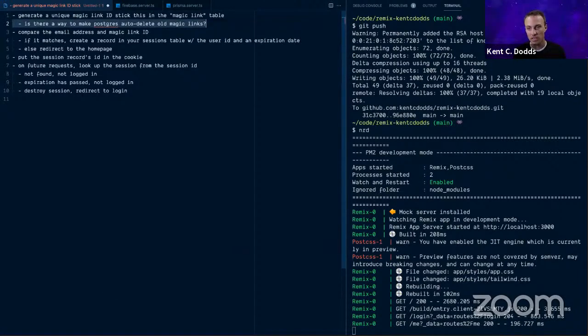But yeah, maybe there's a way to make Postgres auto delete old stuff. If not, then it's not a big deal. We can probably have things delete later. Okay, anyway, so we'll want to manage if somebody never clicks on it. The other thing that I'm considering is, let's say the magic link ID matches, but the email doesn't. I think I probably want to delete the magic ID and make them request a new one. Else redirect to the login screen with error and delete the magic link ID.